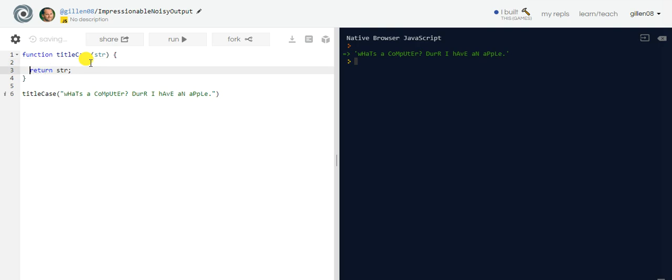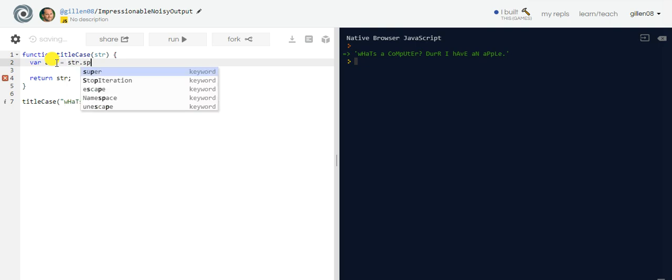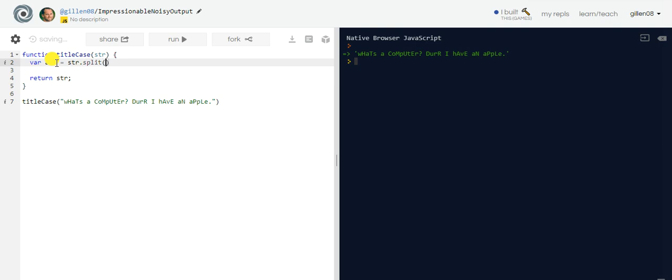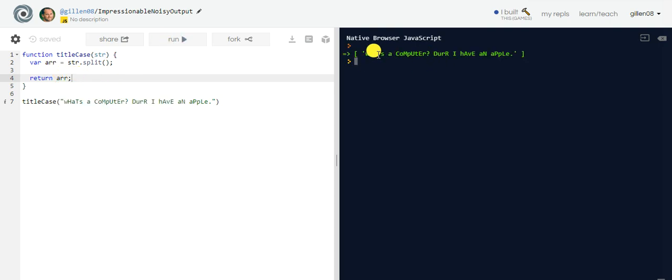Okay, so we have to do some magic with this. What's the first thing we've got to do? Let's put all the characters in the string into an array. So let's create a variable. We'll call it array. And with this, we're going to take the string, and the method is split. That's how we take everything in the string and convert it into an array. And then we want to return the array. So now we have what's a computer? I have an apple. It's all in an array now.